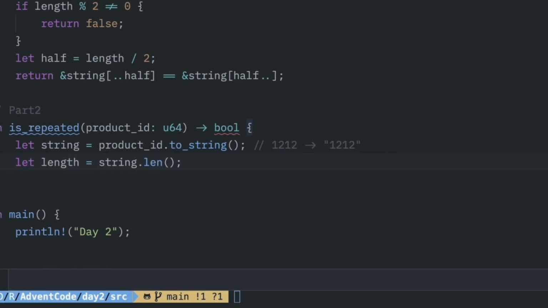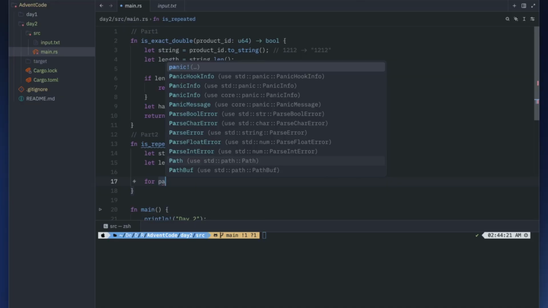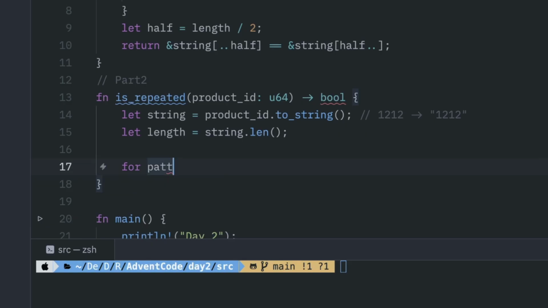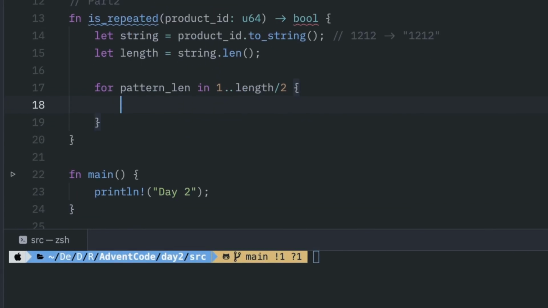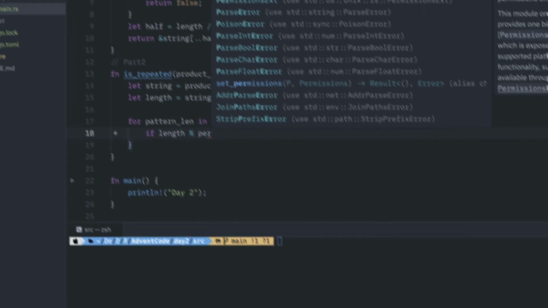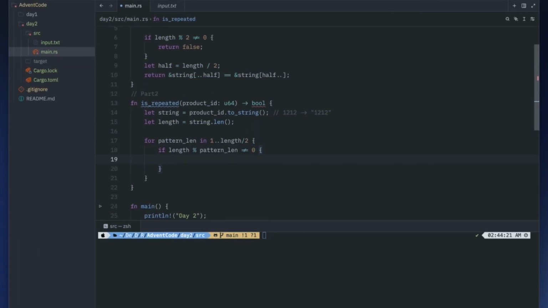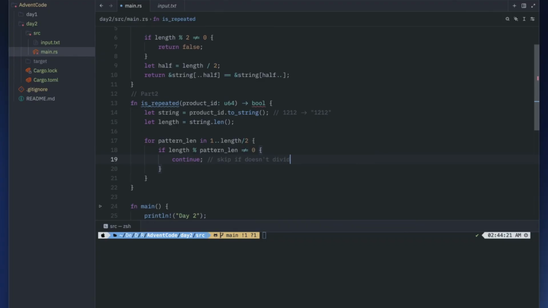Now we'll do the same thing, but here we'll create, I'll have to do the loop, right? Remember, from 1 to the first half, in 1 to length divided by 2. First, I will check the length modulo. If it is odd, then continue. That means skip if it doesn't divide evenly.